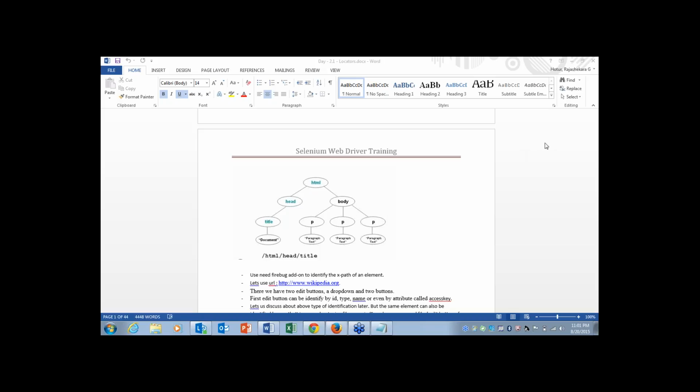If your script is not identifying the elements, then whatever code you have written is going to be wasted, because it's not going to work properly. So you have to know how to identify an element by using any kind of locators. Those kinds of locators we're going to discuss in today's session.